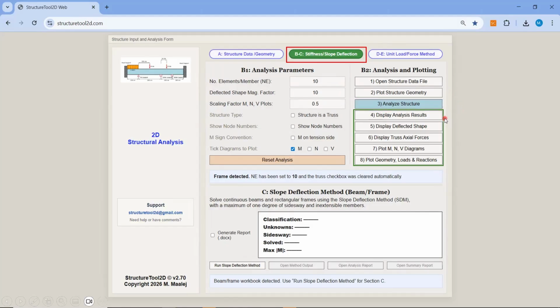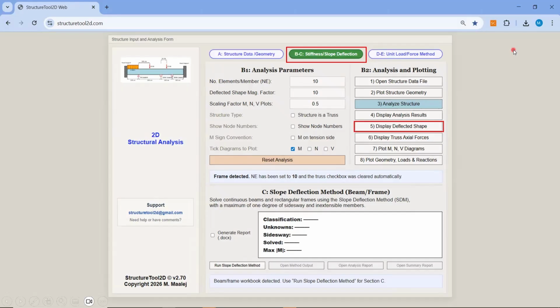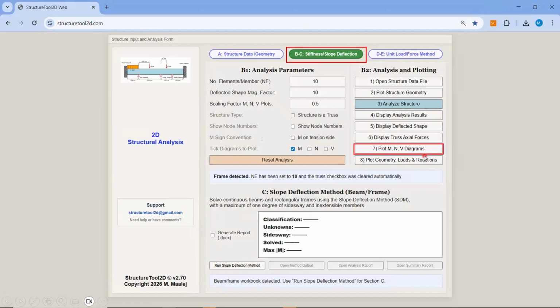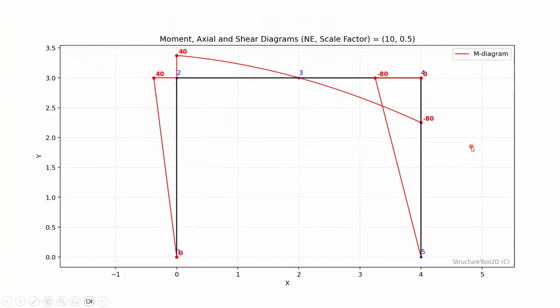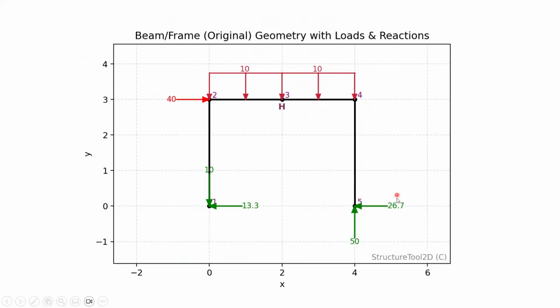Once the run is complete, the results and plotting buttons become active. Now review the frame outputs. Display analysis results opens the numerical output. Display deflected shape shows the displaced frame. Plot M, N, and V diagrams shows the bending moment, axial force, and shear force diagrams. Plot geometry, loads and reactions combines the full problem in one view.